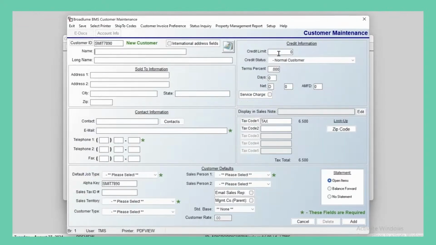After I've hit yes, it brings up the full customer maintenance file so that we can fill out all the details for that new customer that we are adding in. Before we fill this out, we're going to go ahead and cancel back out so you can see the other method of getting a customer started.